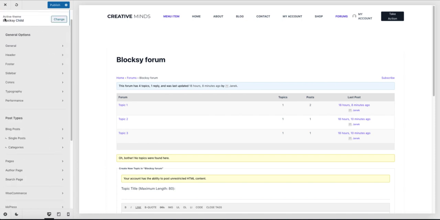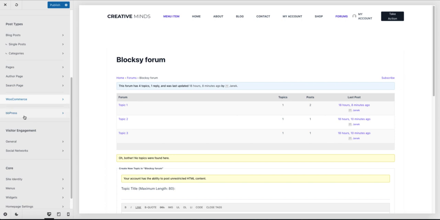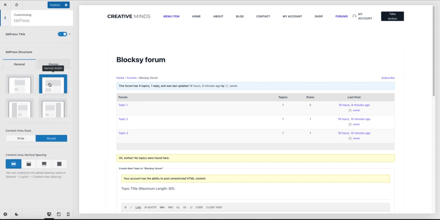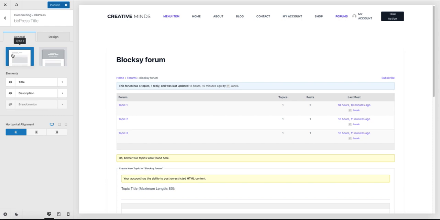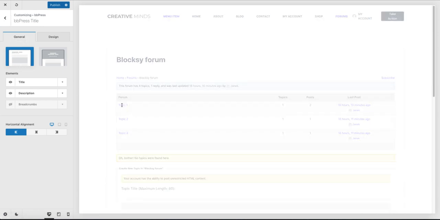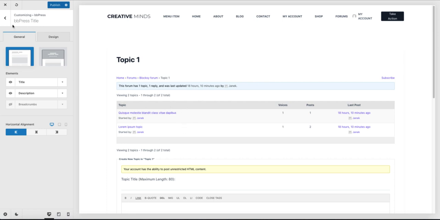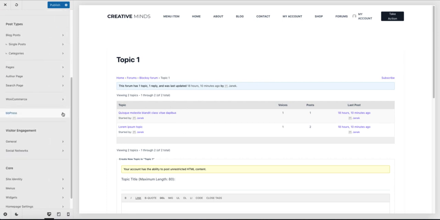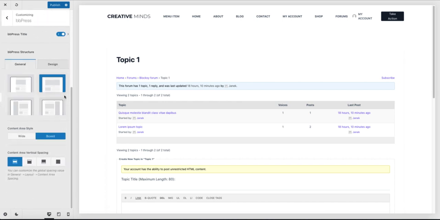Let's take a look at what options the Blocksy has. We have Bbpress here. So normal width, narrow width, left sidebar, right sidebar, box, and nothing else. And the title. It seems to me that out of the box the Bbpress looks better on Kadence theme than with the Blocksy theme, but we'll see what happens with the single topics and archives. So this is the archive here, does not have any more options for this.